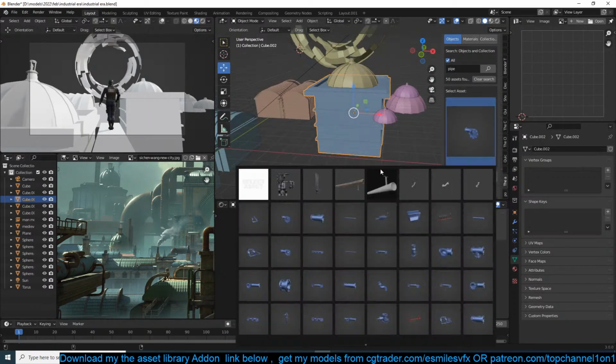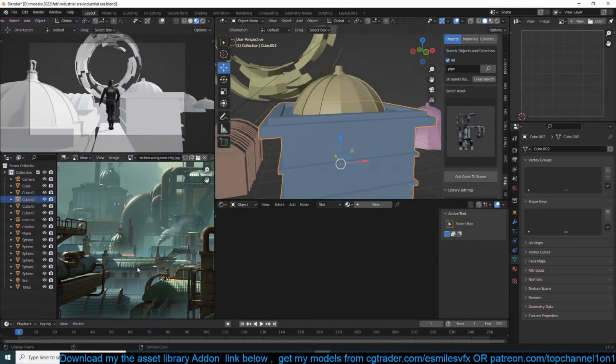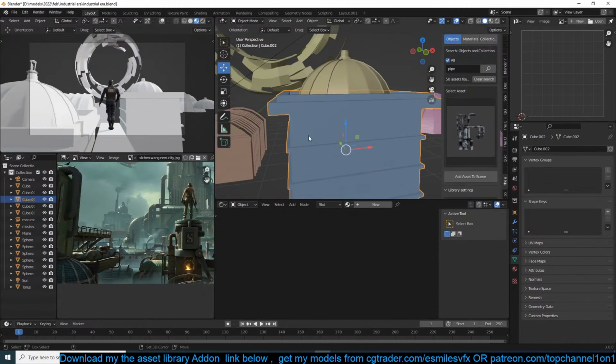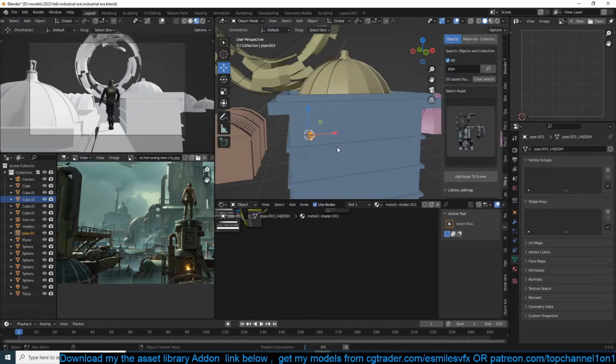Okay, so let me grab some pipes here, just so we can make this look industrial. So grab this, add it here.